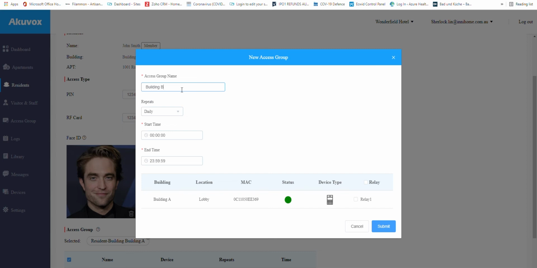After creating the group name, go to Repeat section and select Daily for residential purpose. And create a start and end time of 24 hours so the resident has 24 hours access to the building.